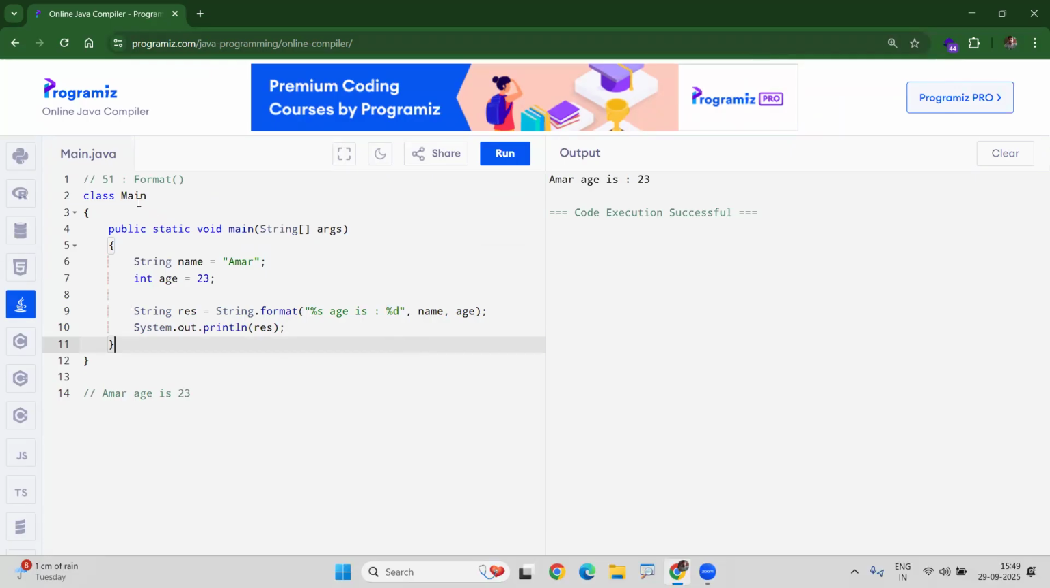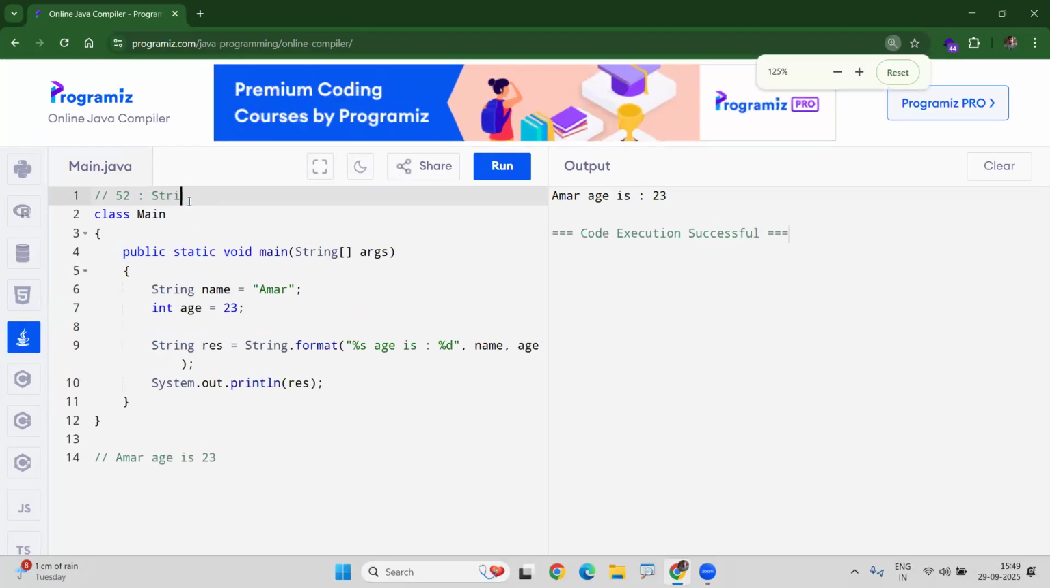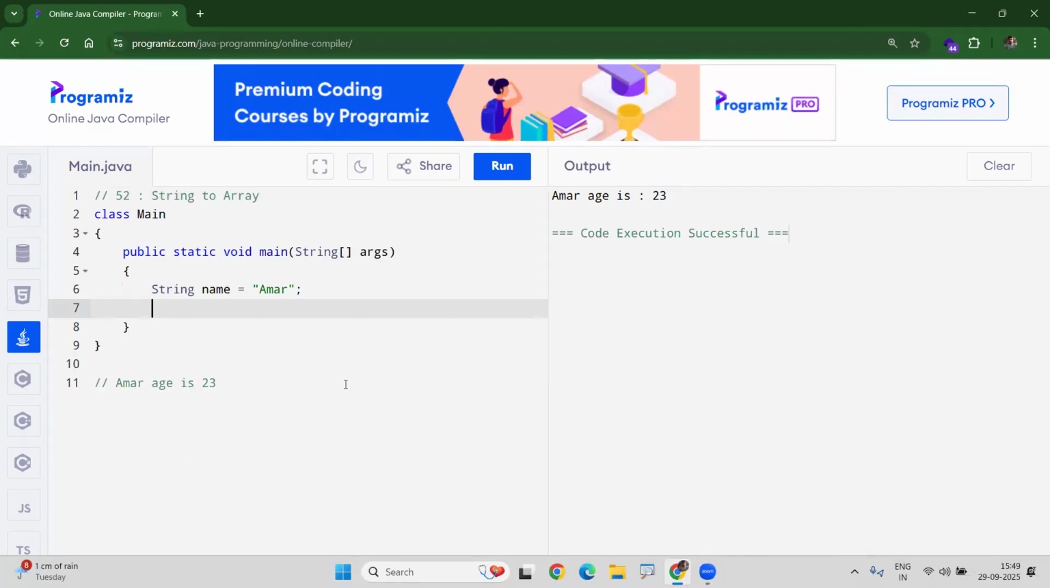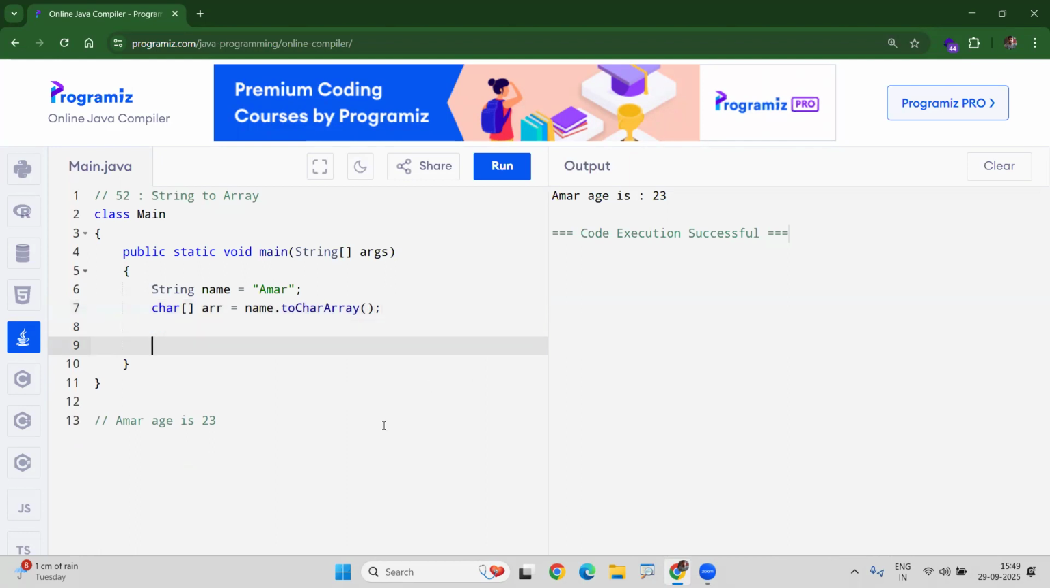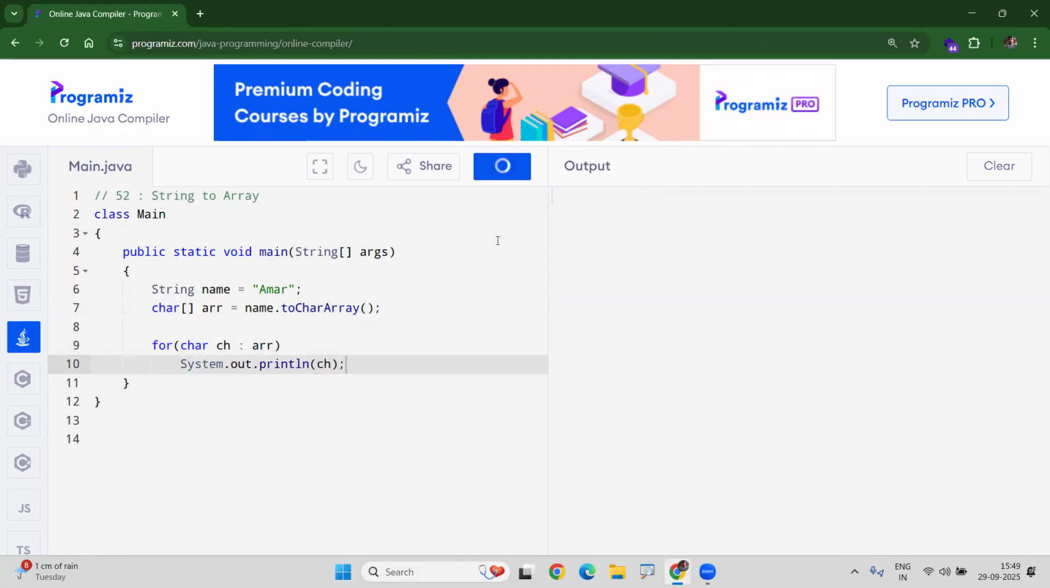Got it? For example, that string you are converting into a character array. String to array. Character array means how to write? Char arr equal to name to char array is there. And each character we need to print. How to print each character? For each loop is better. Each character is printing. Look at this.